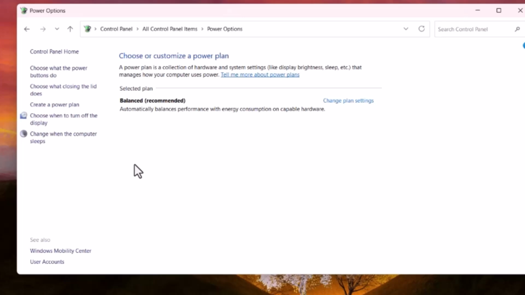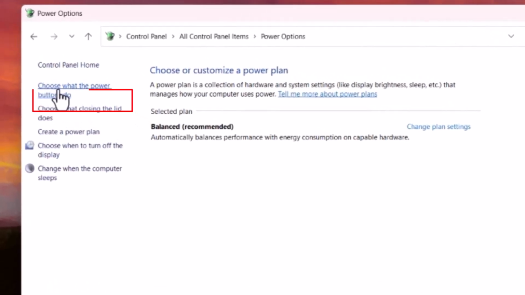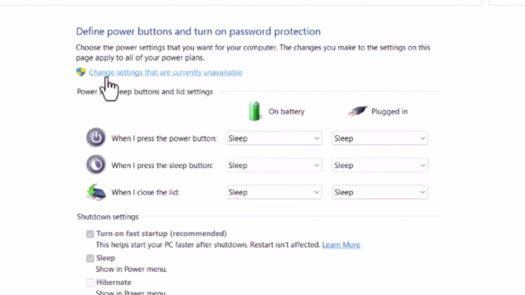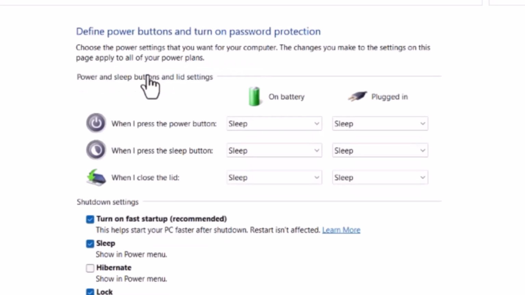In the Power Options window, on the left side, there will be an option "Choose what the power buttons do." Just click on that. Here, "Change settings that are currently unavailable." The option is there. Just click on that. When we click on that, these settings will enable. So here the option is there, Turn on fast startup.